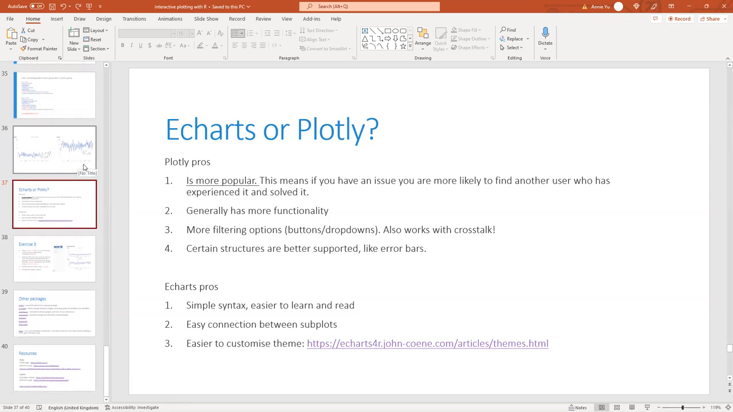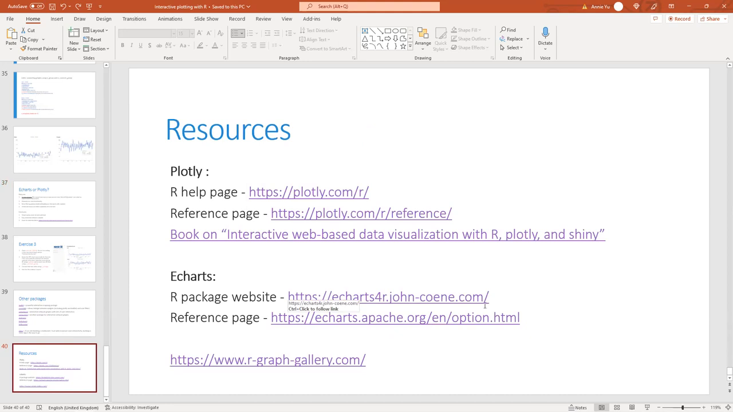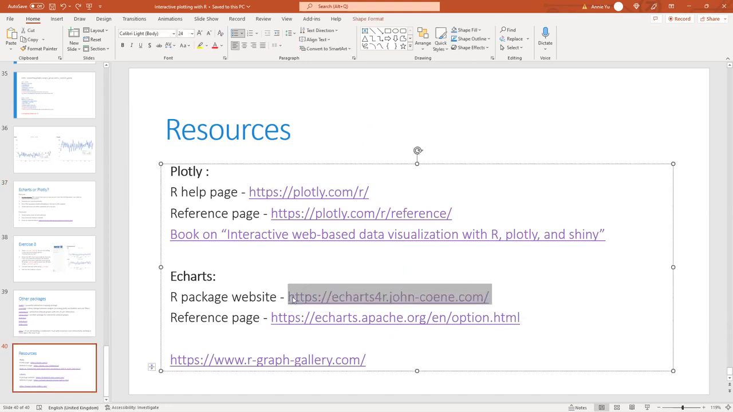Okay. So I think that's most of what I was going to showcase with the interactive plots. Obviously, there's a lot more functionalities available that you can go to the documentation and look at. You know, each of these packages have their respective sites, which I do link in the slides. So I'll put them in the chat for you. So this one is eCharts. And this one is Plotly.